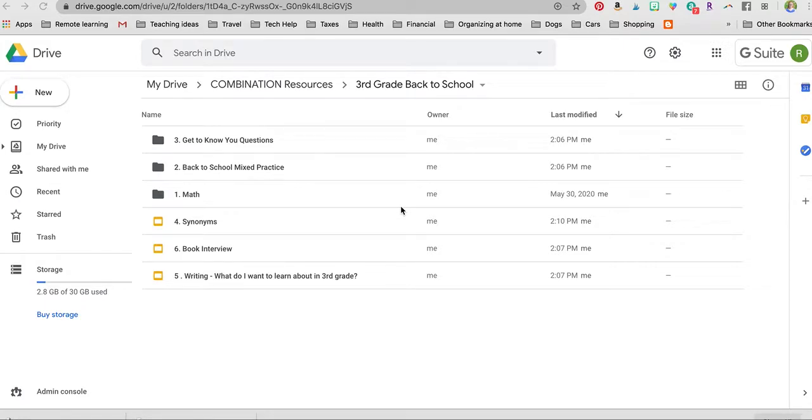Hey teachers, it's Bex from Reading and Writing Redhead, and I'm going to do as quick a walkthrough as I can of the third grade back to school digital folder because I want you to be sure to understand what is included and how to use it with your kids.